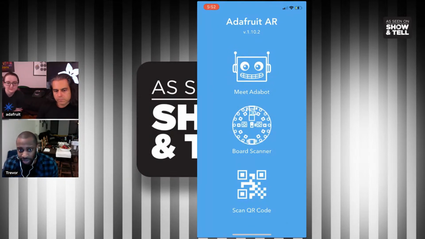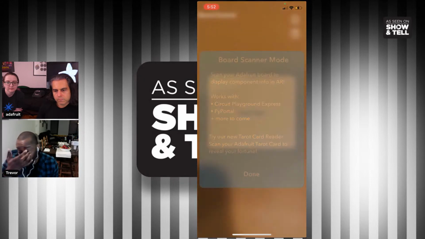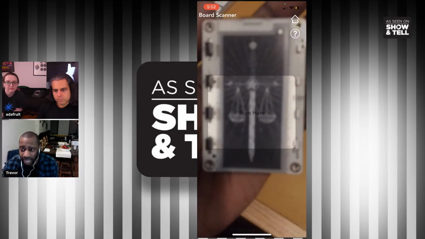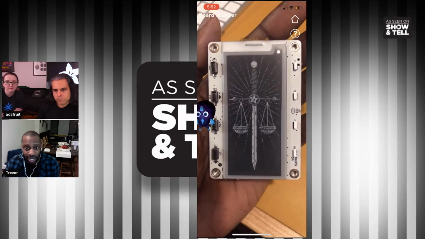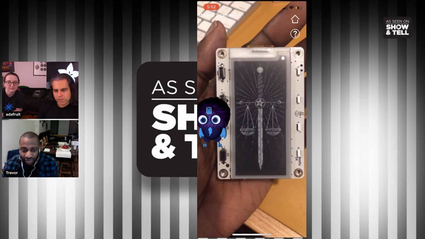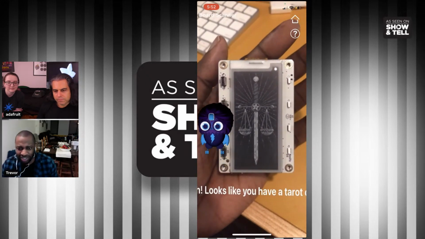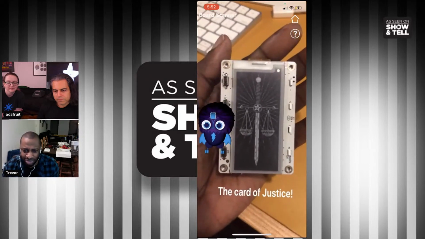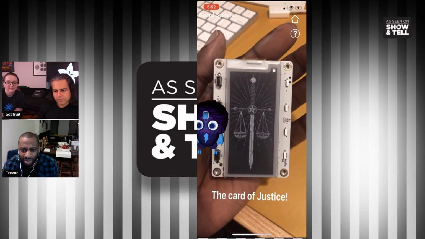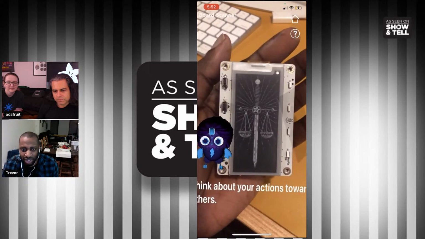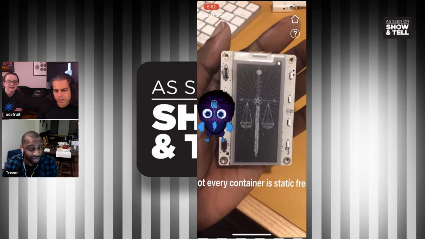Awesome. So here I'm starting up the app. And in the app, we scan the mag tag, and right now it has the Justice Adafruit Tarot card, and Vanilla flies out, and she reads your tarot card for you, which is pretty cool. And there will be some audio coming up soon, where she says, "Let's see. Think about your action towards others."